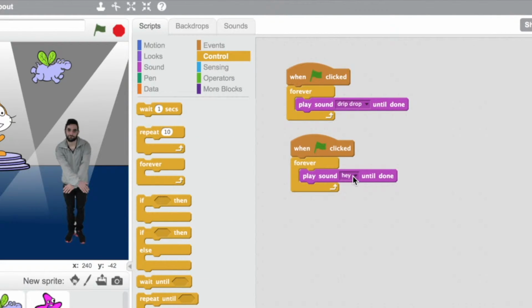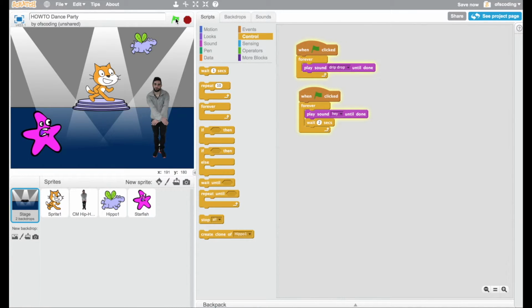Because this is a short sound, I'm going to use a wait block so that it doesn't play that sound too often. Wait 1 second. You can change that value in there. I'm going to use 2 seconds. You can add more of these if you want to. Explore the sound library, add extra sounds until you get the kind of dance party sound that you want.